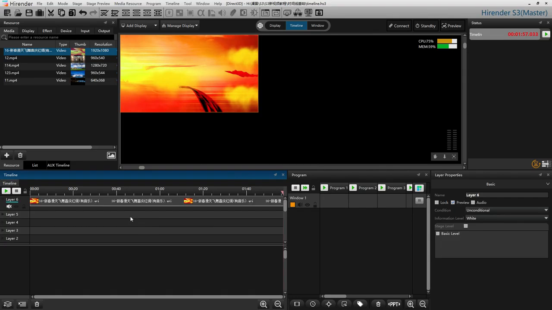You can add control commands in the timeline to trigger the playing status, including play, pause, stop, jump, and stop program. We will introduce these functions in the following videos.